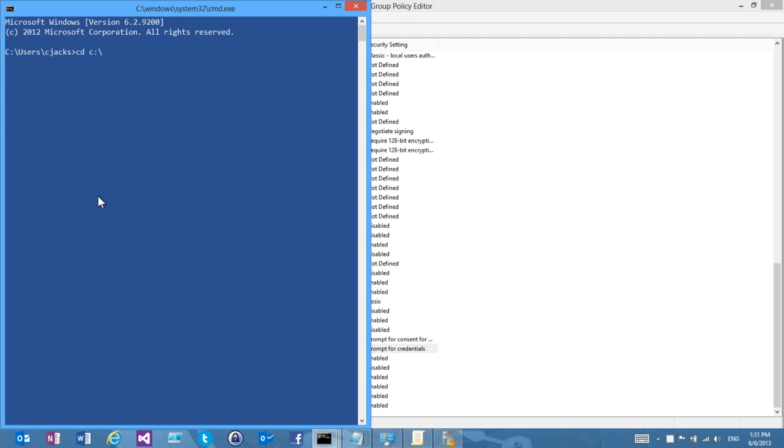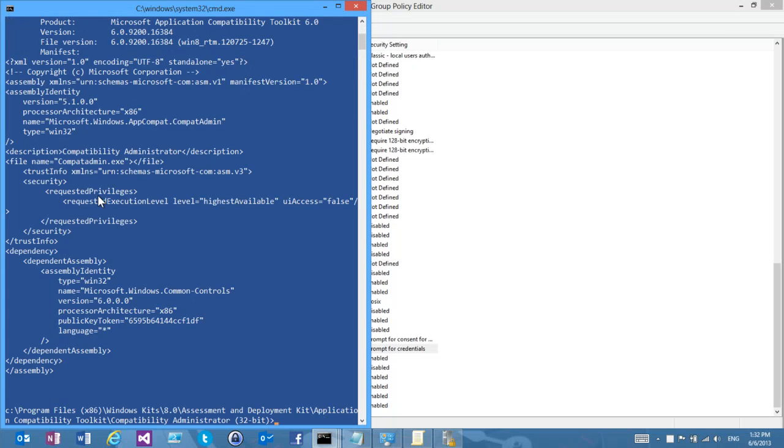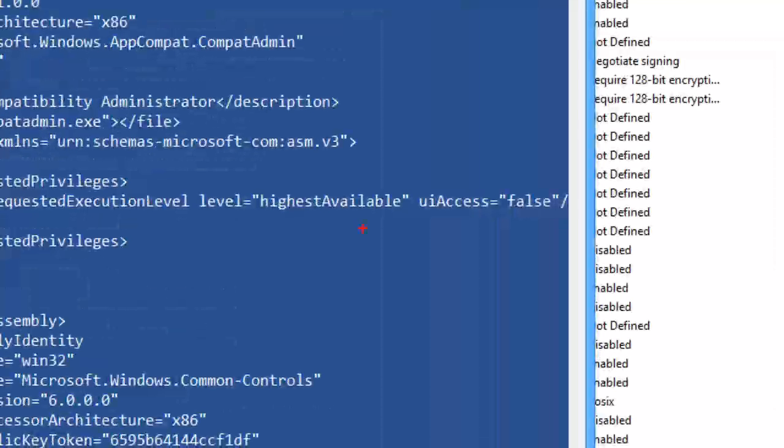So I'll go find an app that I know requests elevation: Windows Kits, 8.0, Assessment and Deployment Kit, the App Compat Toolkit, Compatibility Administrator, and then I will use another Sysinternals tool, which is sigcheck /m compatadmin.exe, and I'll dump the manifest. The manifest file is a bit of XML that the developer can include that specifies, do I want to run, in this case, as highest available.